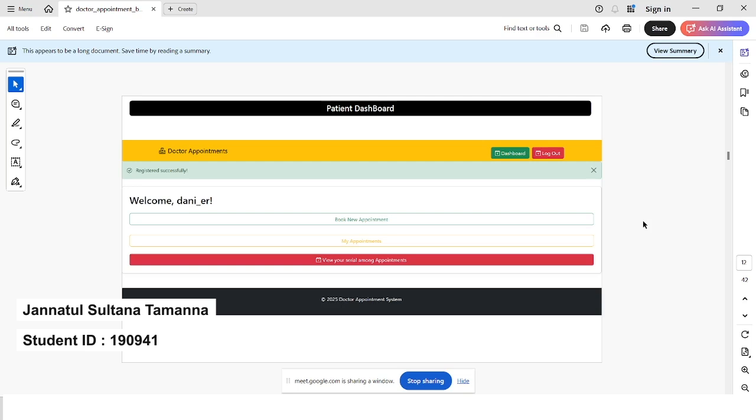I will explain the part which focuses on the patient side of the system, showing how users interact with the platform to manage their appointments. This page shows the patient dashboard. After logging in, the patient lands on this dashboard. The top section shows a successful message like "registered successfully" to confirm the action. There are three main buttons: Book new appointment, My appointment, and View your serial number among appointments.